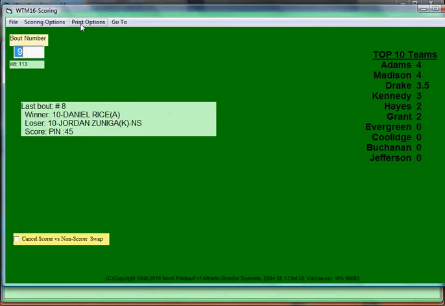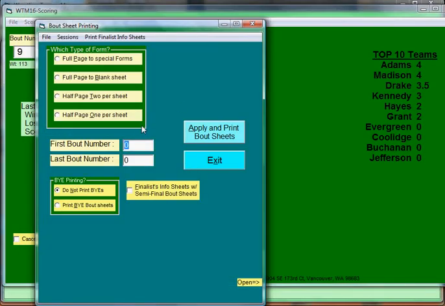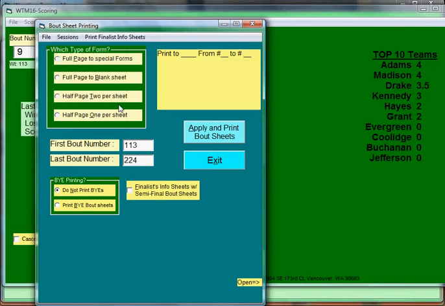So we know that we could go to print options and print bout sheets. The session starts at 113, so I know that I'm going to print 8 more bouts. So I add 8 to 112 and get 120. So that would be the 113th to 120th. We also need to choose what kind of form you're using for bouts. Again, you've probably already done this because you're already entering bout results, but this is how you'd enter it. So type that in, type what you want to do, and then press apply print, and this will print only to the printer. So you don't want to do this other than to the printer.